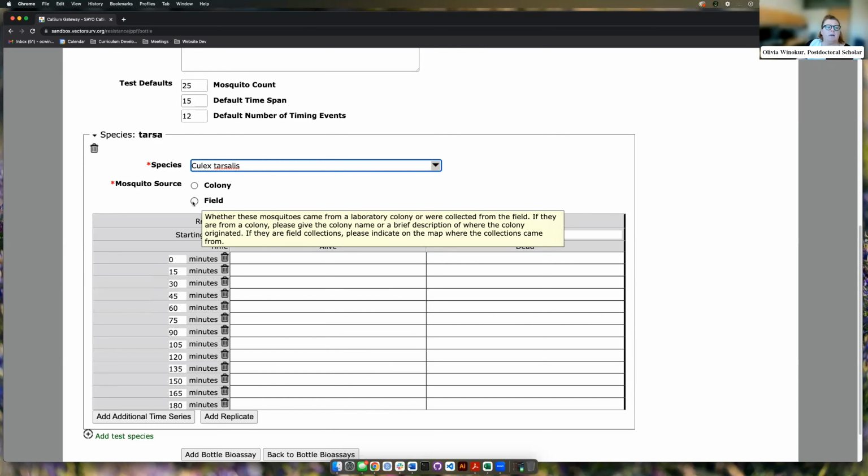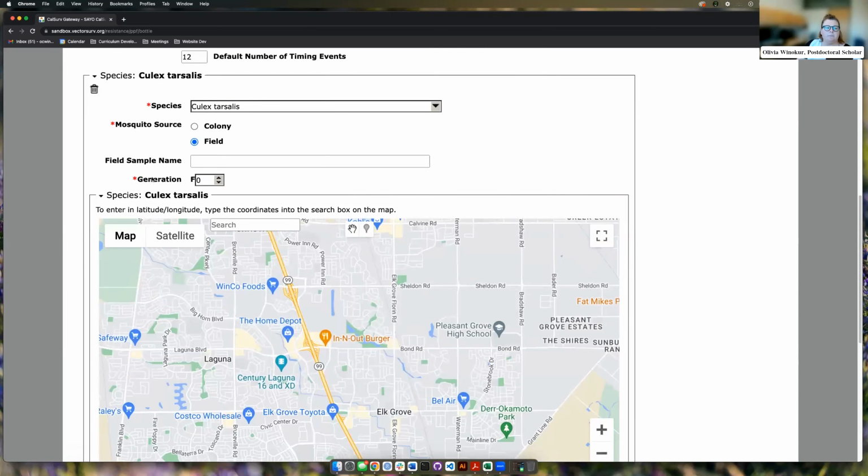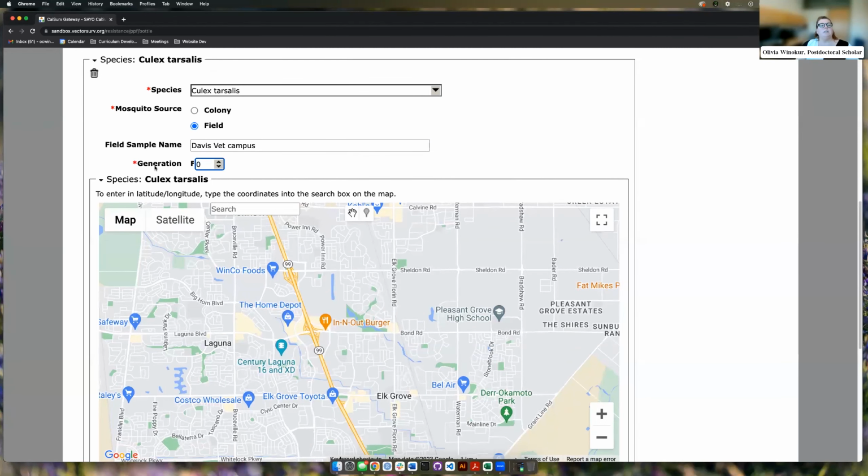And let's say, oh, I just went out and caught these in the field. You can give it a name if you would like. So I'll just say Davis Vet Campus. Probably doesn't need to be capitalized, but that's okay. You'll put the generation number. So if you went out and caught adult mosquitoes and you brought them into the lab for testing immediately, those would be F0 generation from the field.